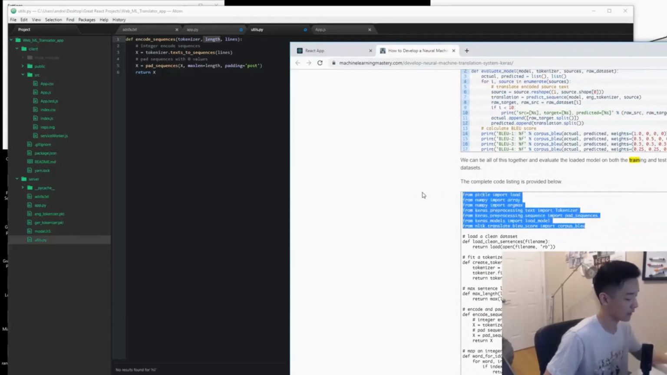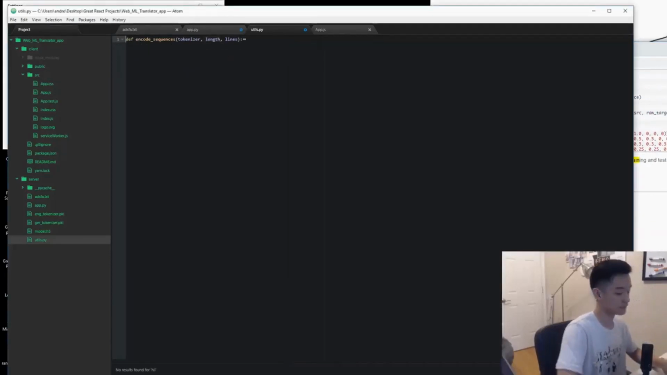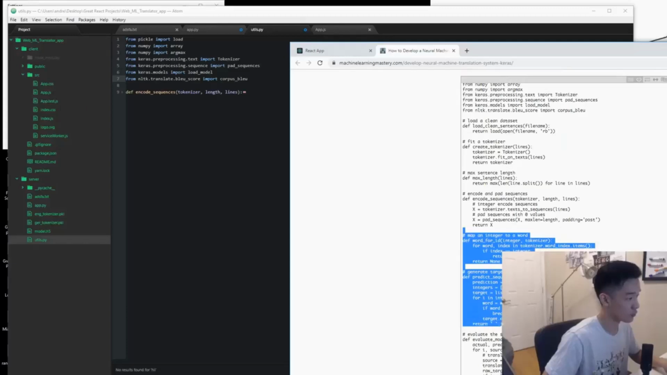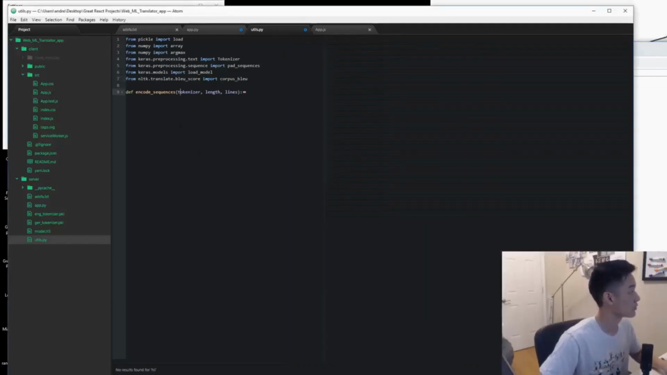Well, we gotta load all the packages probably, and then, well, we have encode sequences. We do need word for ID so that we map the integers to the word. Yeah, we definitely need predict sequence. That should be it.